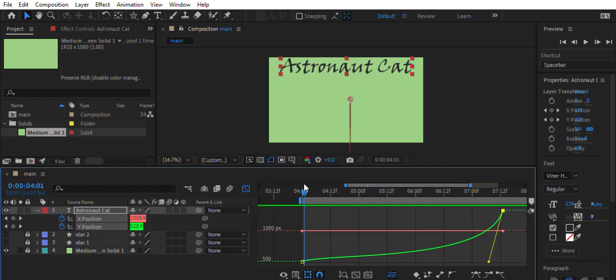Okay, so if the line is very shallow, if it's not changing a lot, that means the animation is going slowly. When the line starts to increase in slope, that means the animation is going faster. And so we can have much more fine-tuned control over the speed of the animation using this graph editor.